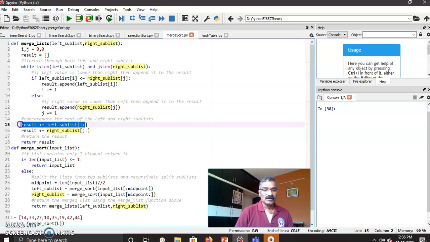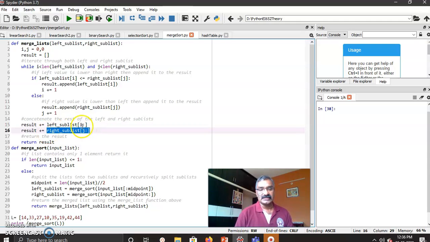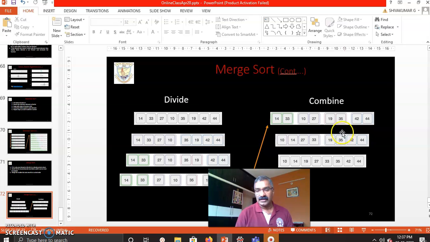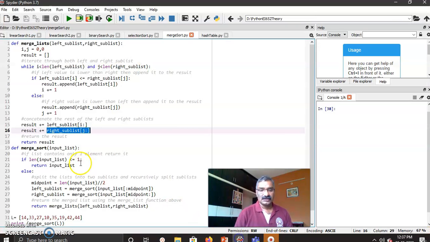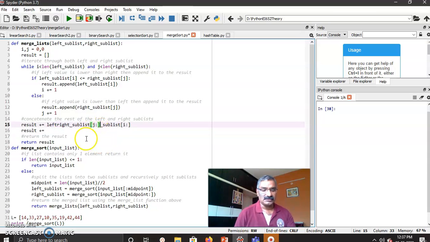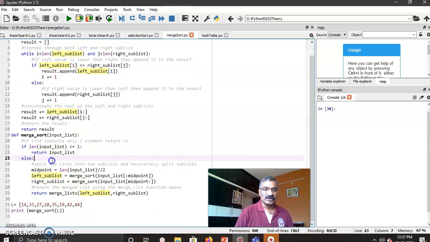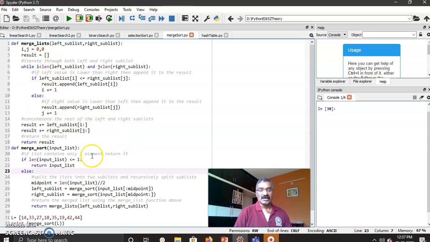Next, you append what remains. The result is formed by putting all the elements of the left sublist on the left side and all the elements of the right sublist on the right side, using indexes i and j. So this is the last step. These four and these four are put together to form a single arranged list. That's what is performed in these two statements: result plus equals and result plus equals. So this is merge sort, where I first divide using merge sort and combine using merge list. Let me run this program to see the result.